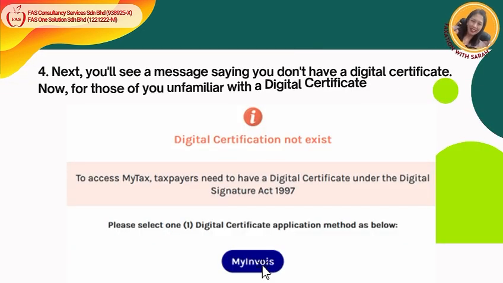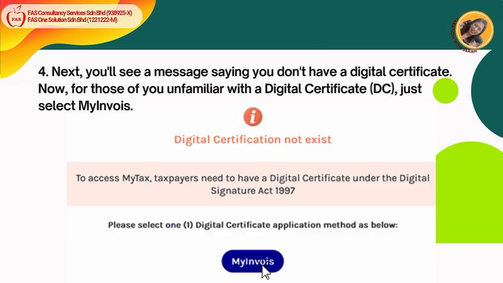Next, you'll see a message saying you don't have a digital certificate. Now, for those of you unfamiliar with a digital certificate, DC, just select My Invoice.